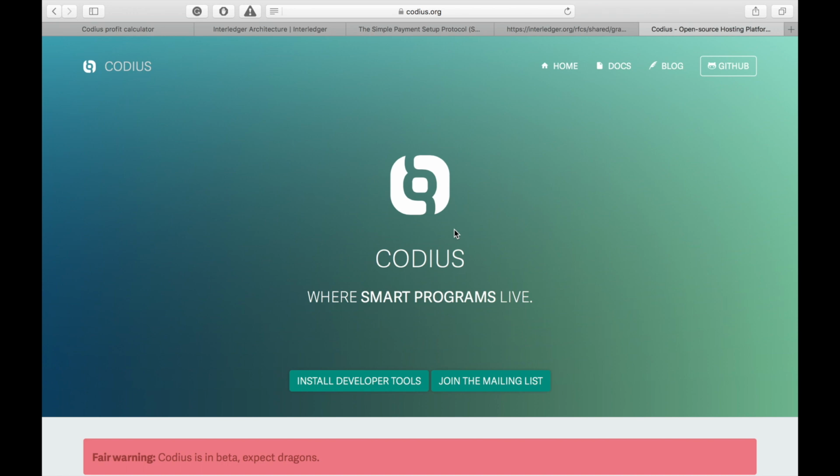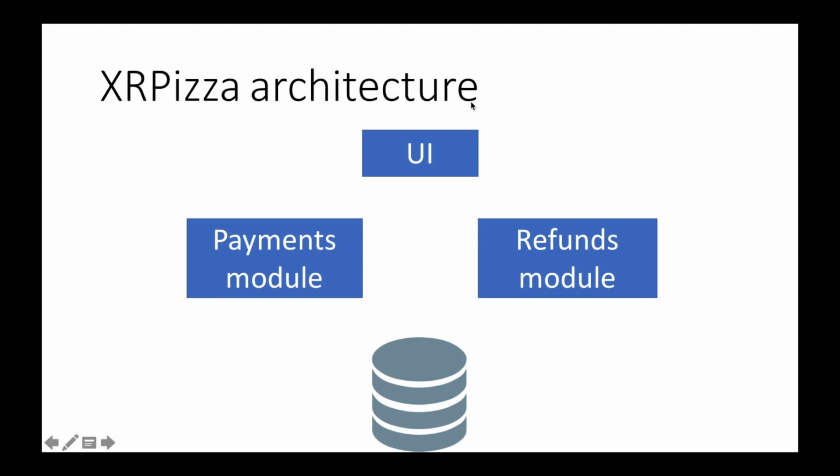Today I'll show you how to use Interledger payments in Codius contracts. In one of my previous videos I showed you how to implement XRP payments in Codius contracts. As an example I used a website where you can order pizza and pay with XRP. If you did not watch those videos, I highly recommend you watch them first before moving further.